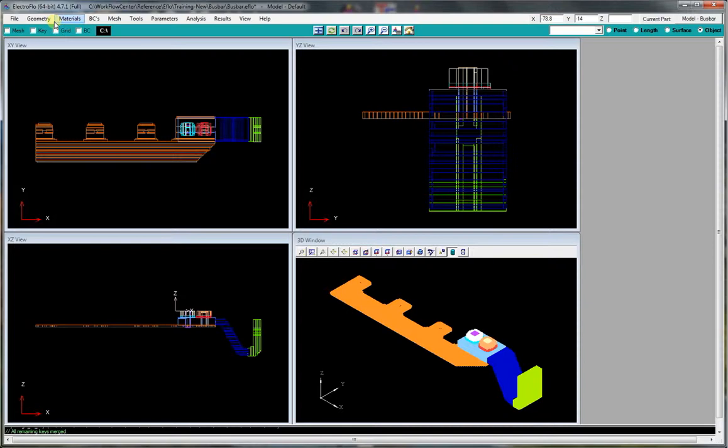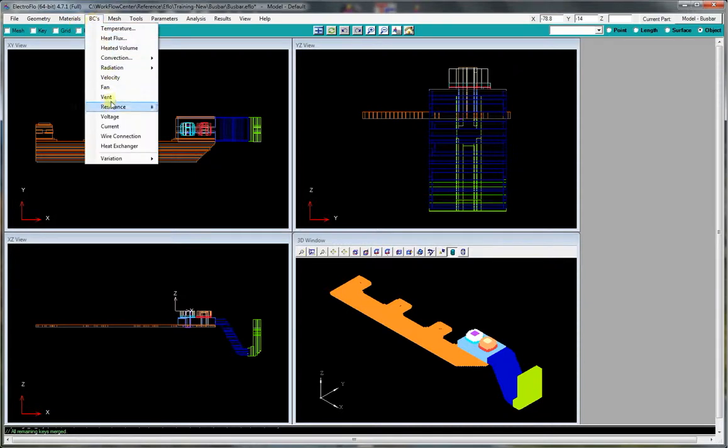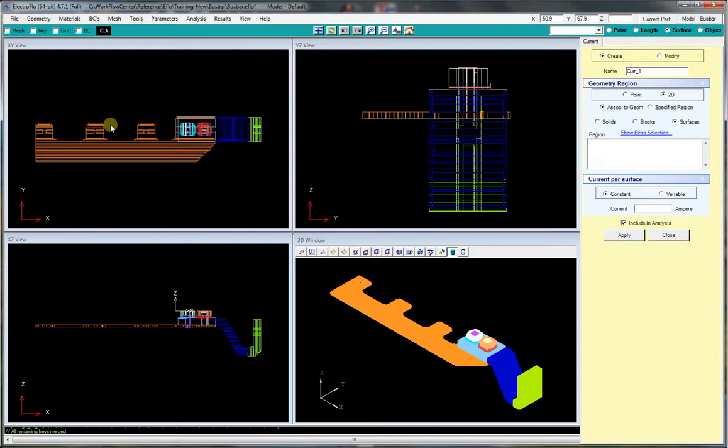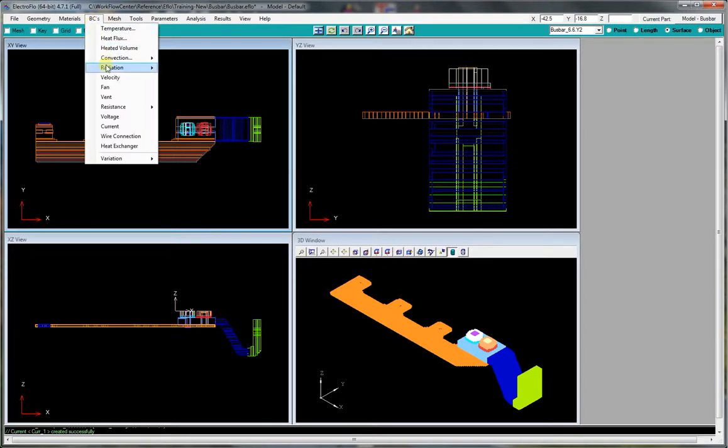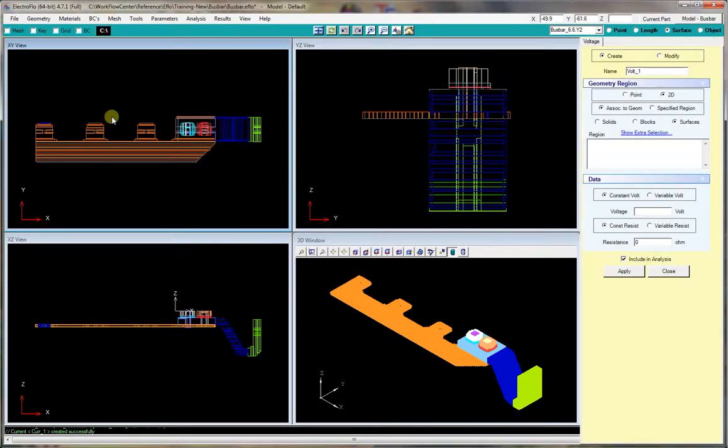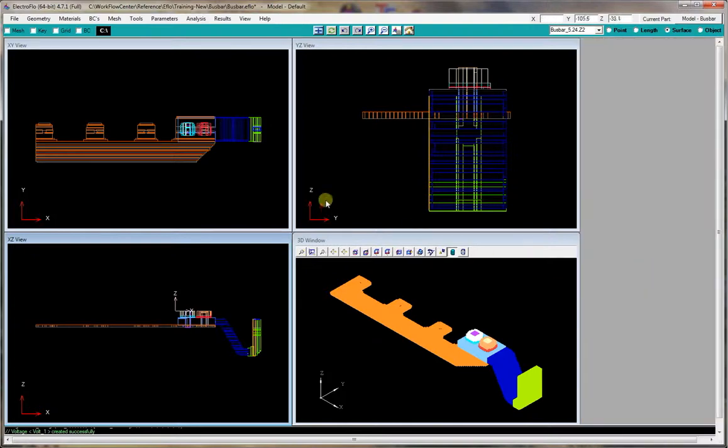Now let's go and apply some boundary conditions to this problem. First, we apply some current boundary condition. We go to the left side and we pick the surface and apply 500 amps going in there, and we press apply. Now we can go and apply voltage boundary condition to the other side. So we pick voltage BC and we move down and pick that plane and apply 0 volts there. So 500 amps flows through this busbar.